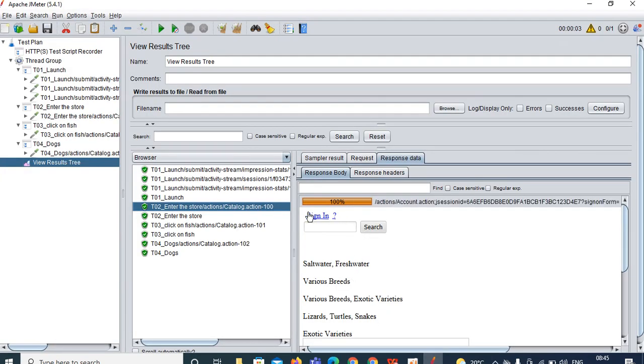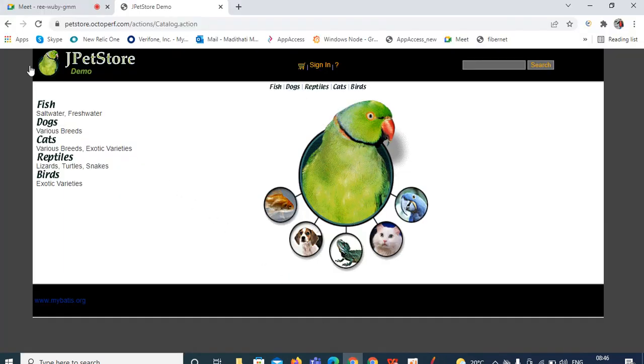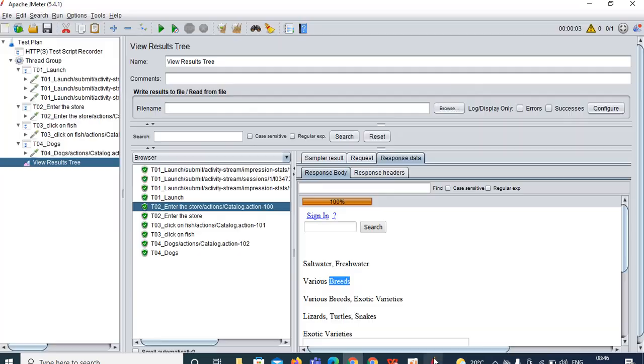See, sign in button, search one, salt water, fresh water, various breeds, exotic varieties. So many things you can see. Whatever you are seeing in the browser, the same thing you are able to see in JMeter as well. Next, click on the next one.